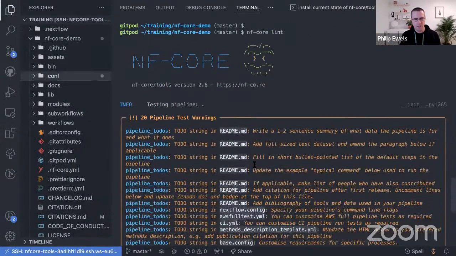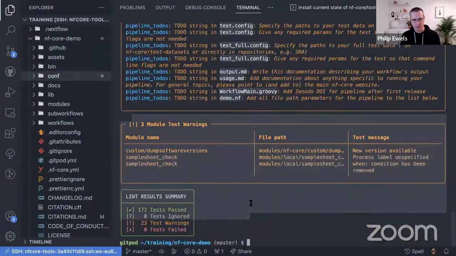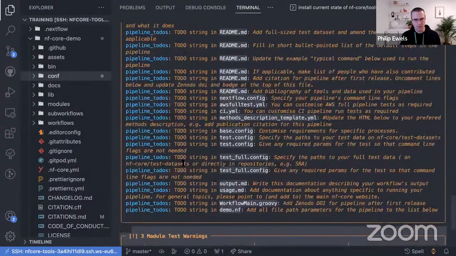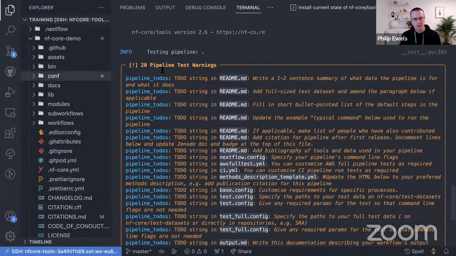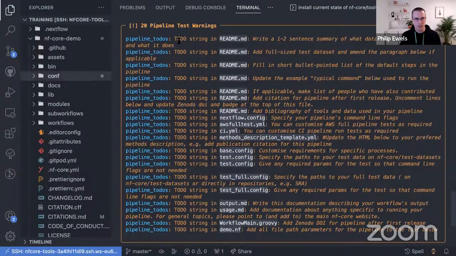So we've got tests at module and pipeline level. I'm going to ignore these for now. This has been fixed already, so in the next release of tools there won't be any warnings for modules. But for pipelines, you can see I've got a bunch of warnings here. And sure enough, these are all the to-do strings I mentioned. So if I had missed any, they'd be super obvious to find via this.